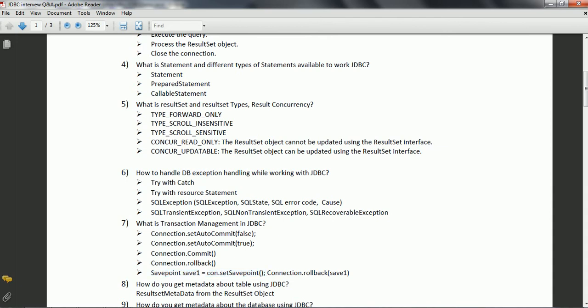And then if you want to roll back, you can go ahead and call connection.rollback, and you can give the savepoint. Then automatically, up to that savepoint, it is going to roll back. So that is how you need to work with transaction management.